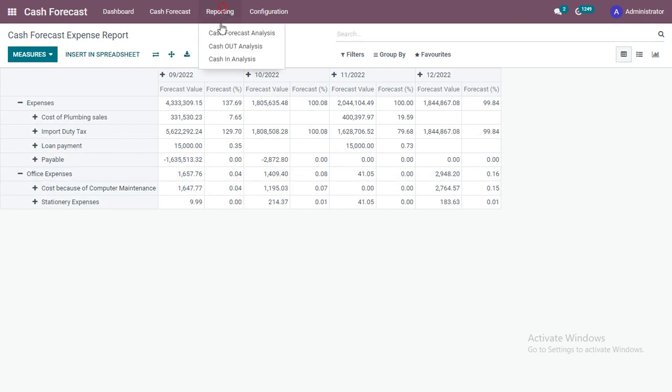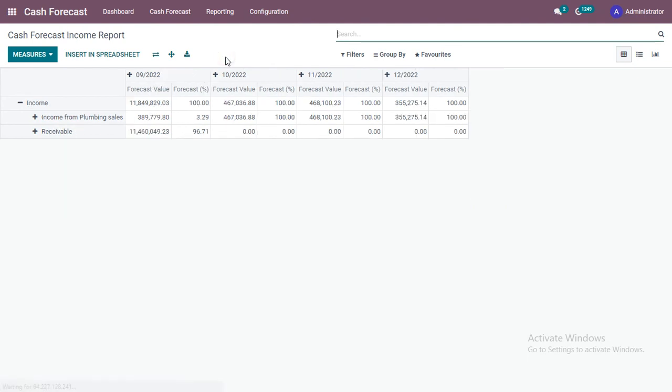If I switch to the cash in analysis report, then you can track very easily all types of cash income in your business. All the cash forecast categories that are defined for cash in my business, and all the cash forecast types created for those categories, appear here in this report, that is the cash forecast income report. For example, this income is because of plumbing sales, services and all types of pending receivables. Those values are forecasted for September, October, November and December.